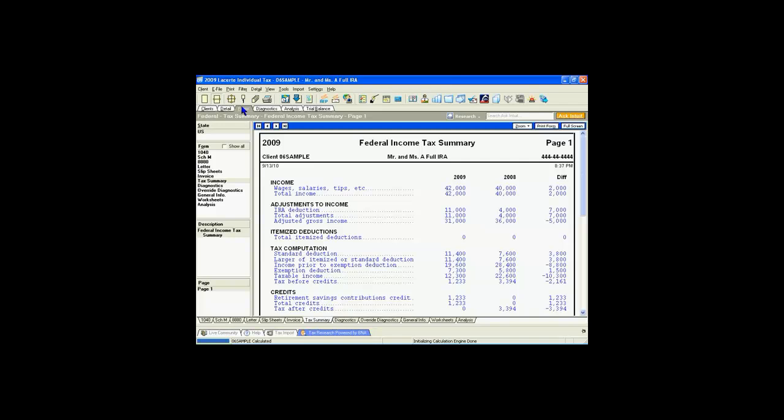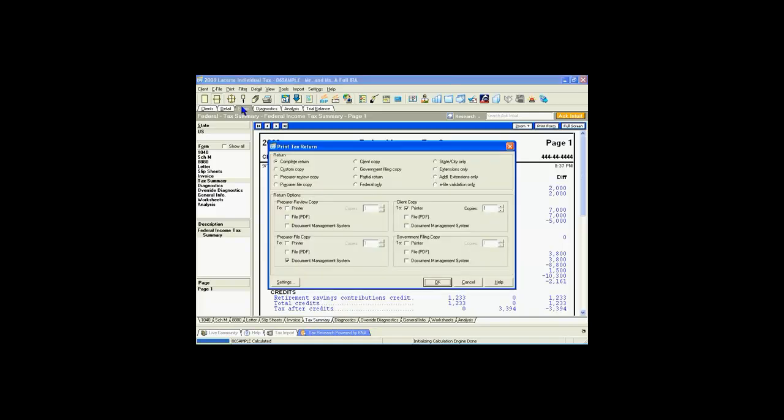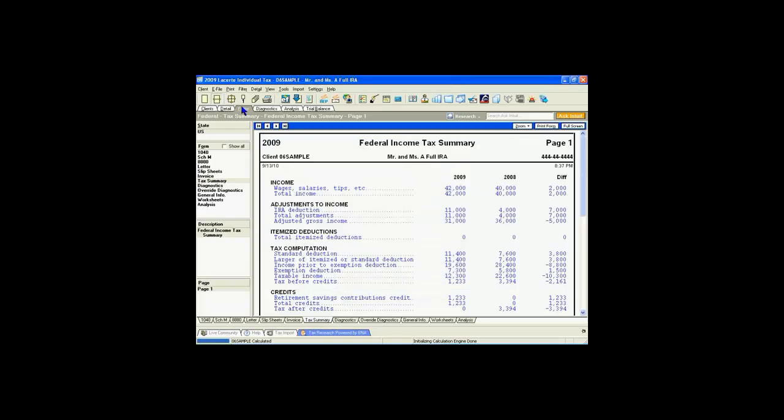And lastly, Control P for print is a quick way to open up the print dialog instead of searching for the icon. You know, you can do this from the client list, the detail input, or the forms, but the icon only appears at the Forms tab. So Control P is your shortcut to bring up the print tax return dialog. Another good one to have. And Escape, of course, makes that dialog go away, as it does with most dialogs in the program.